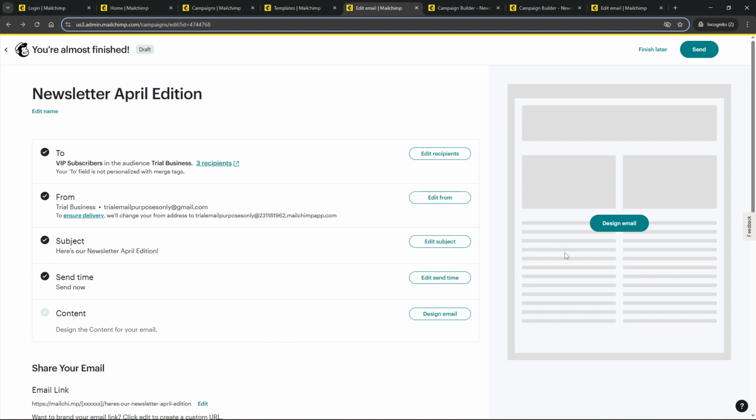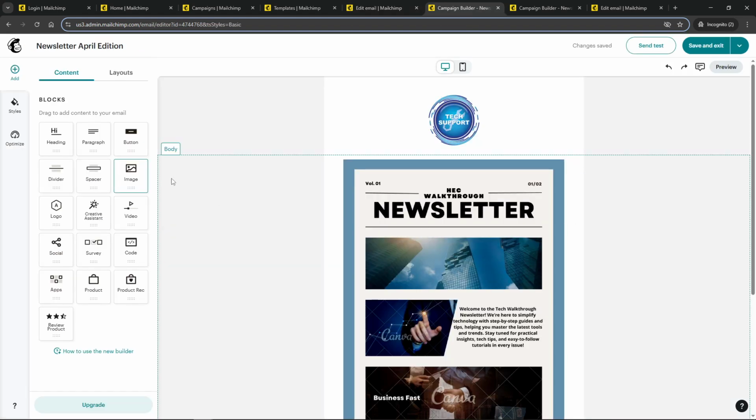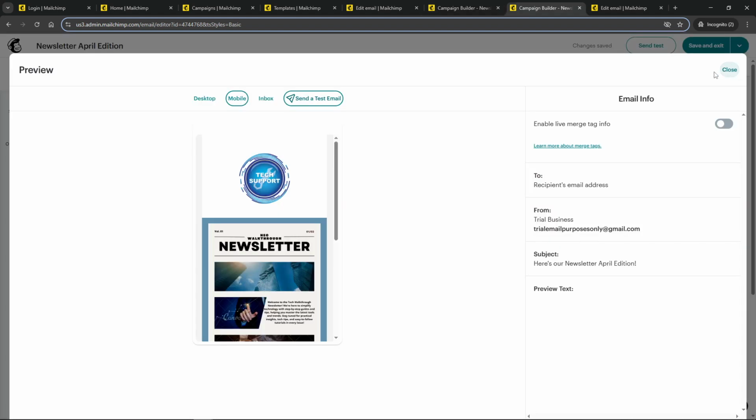Click Design Email to start customizing your email. Mailchimp offers a user-friendly drag-and-drop interface where you can add text, images, and buttons to make your email visually appealing and aligned with your branding. Once you're done designing, click on Preview to review your campaign. This is your opportunity to see how your email will look in a recipient's inbox.